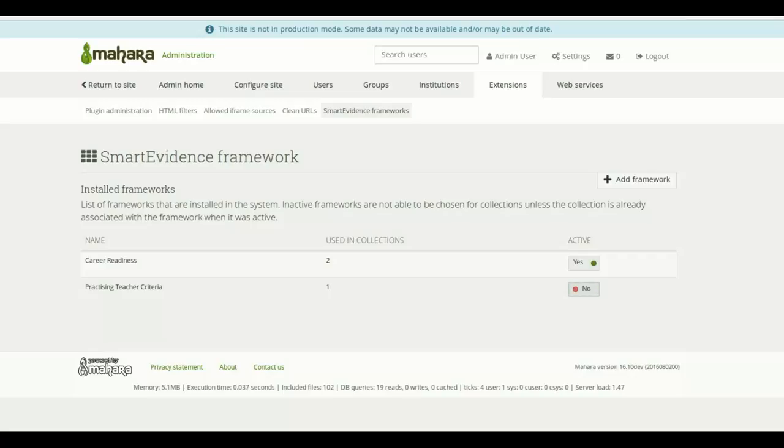And when a framework is set to inactive, all the collections that have already used the framework can continue using it, but nobody else can create new collections using the framework, which comes in handy when a framework is updated and the previous cohort can still continue working with the old framework.